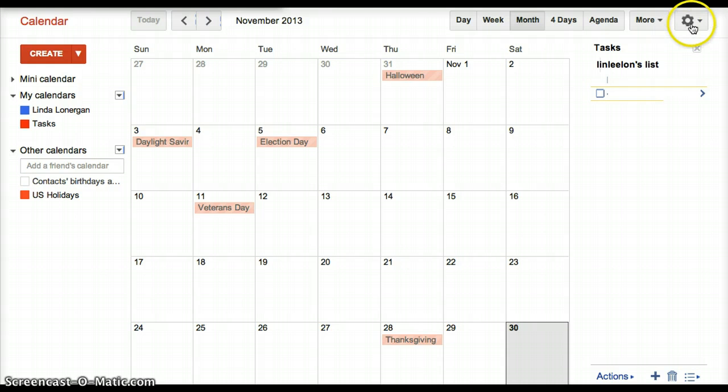Let's go to the settings button because that is the most important button to control your calendar. Oh, one other thing I want to show you, task. Task is like making a to-do list. Your to-do list is over here. You can add items to this to-do list.